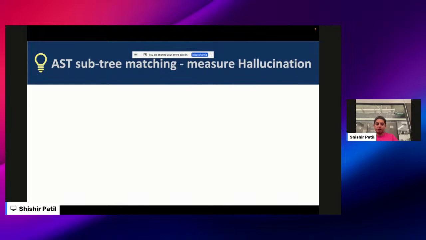But with APIs, we can actually measure hallucination, and I'm going to teach you how to do that. The idea is called abstract syntax tree subtree matching. For example, consider this API. This is the API that I get. It says torch hub, PyTorch vision, densenet 121, which is the name of the model.